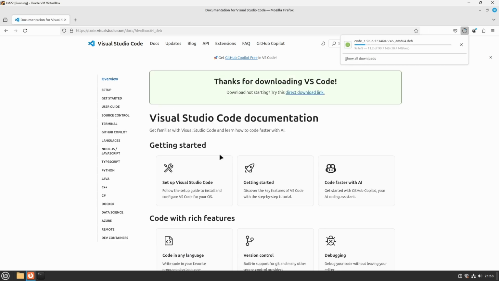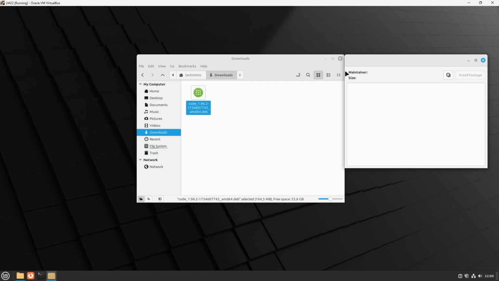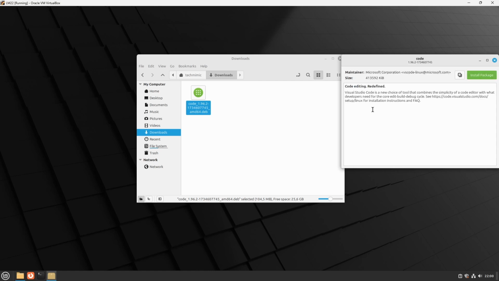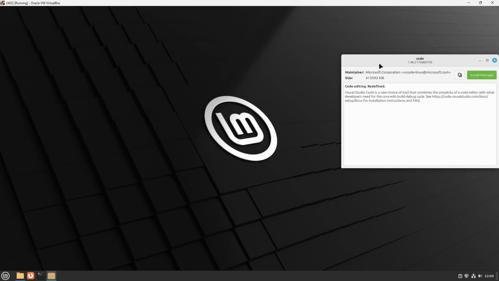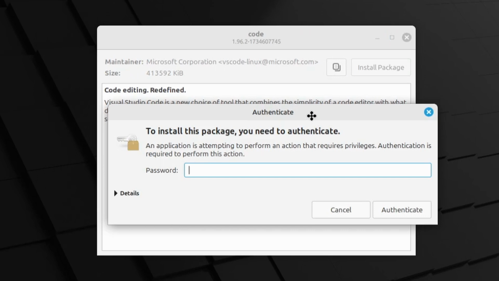The download will start, and after that, find the download file in the File Explorer and simply double-click it. This will open a package management dialog where there are some further details and the description. The maintainer is of course Microsoft. Click Install Packets and provide a password when needed.